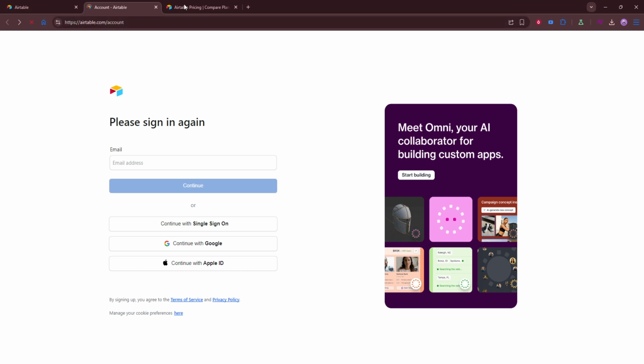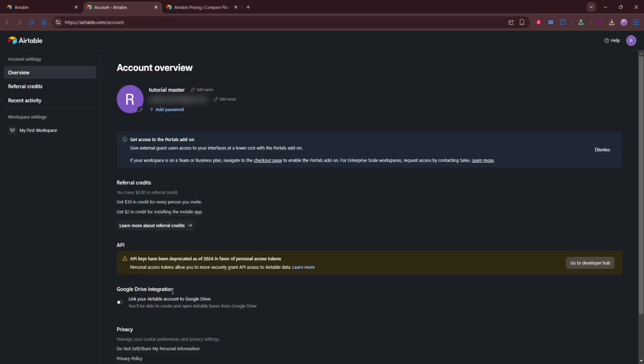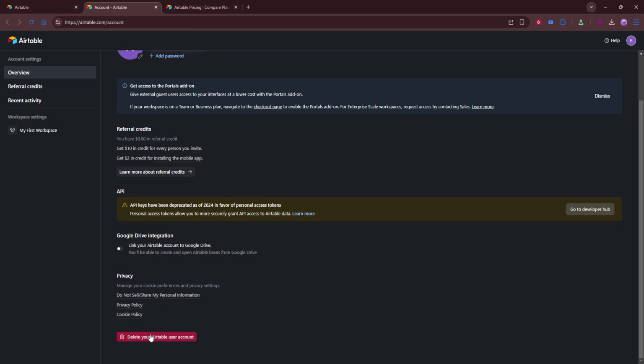After that, do the final check and confirm that you want to permanently delete the account. This is usually the point of no return, so only continue if you're completely sure.